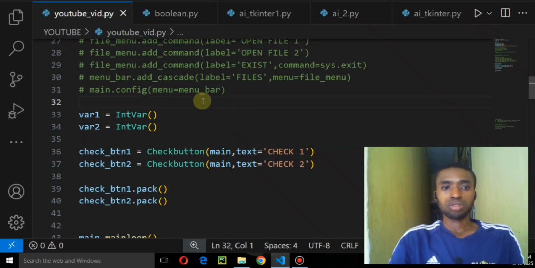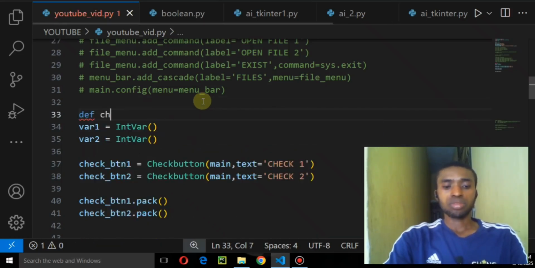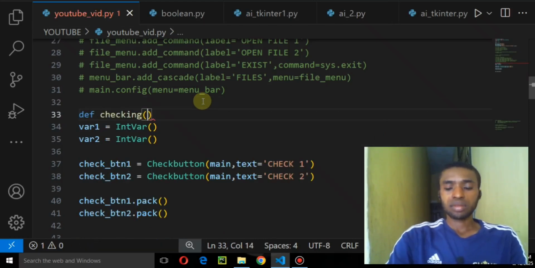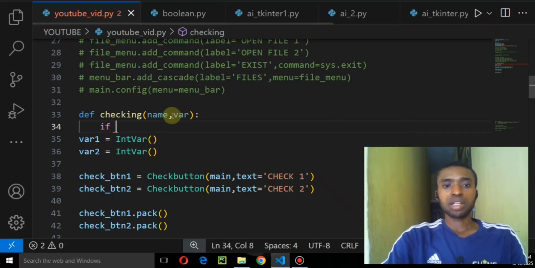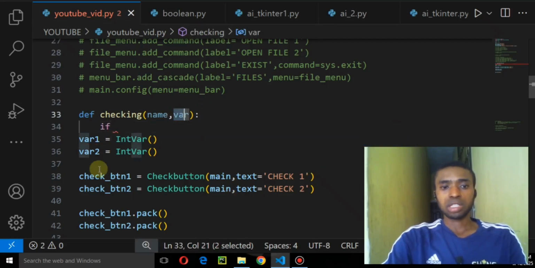So the first one we're going to do is to create a function. Let me just call it checking. Here it is going to take the name and the variable. I just shortened it to variable. Here I'm going to call this inside of this check button.